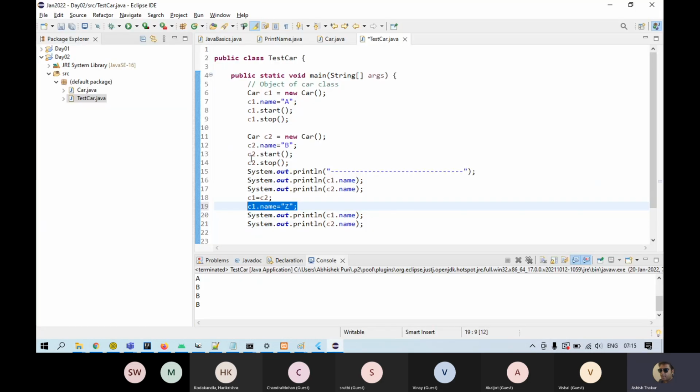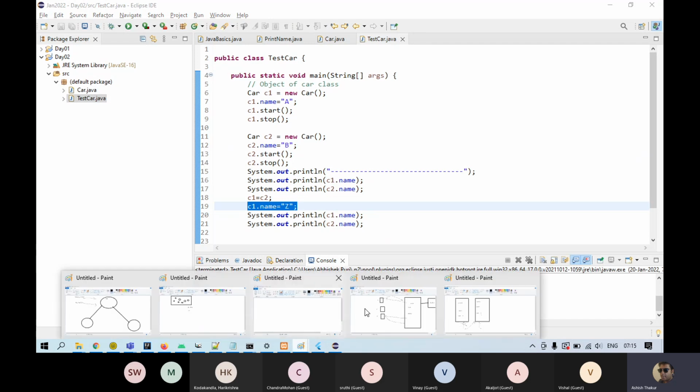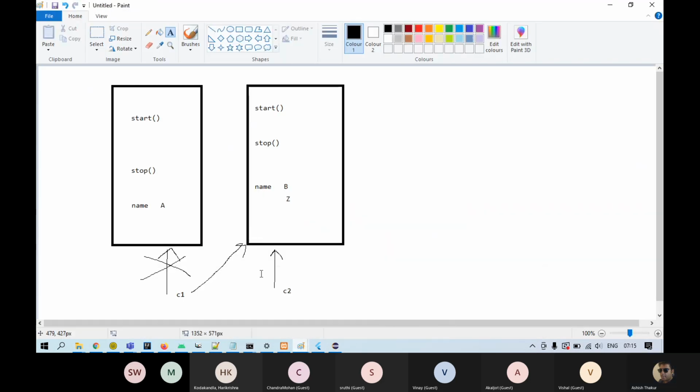Okay, and if I run this, this will now print for C1 and C2. Both are pointing towards the same object, and C1 changed the state of the object. So C2 will get the updated value. C2 will also print Z. So multiple references can point towards a single object, and any of them can change the state of the object.